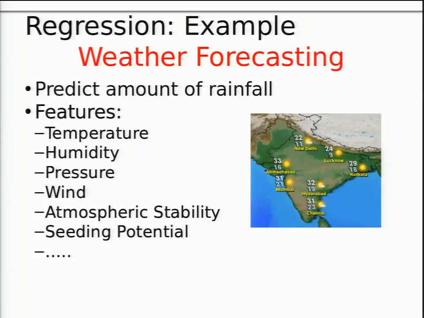Another real example for this would be: suppose I want to predict the amount of rainfall using some features like the temperature, humidity, pressure, wind, atmospheric stability, and so on. Right? So this could be another example of regression. So the rainfall is not a class, it cannot be a class, but it's something like 31 centimeters or 35 centimeters, 32.5 centimeters. So it's again an example of regression, right?